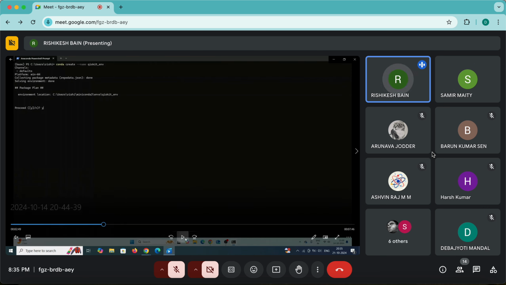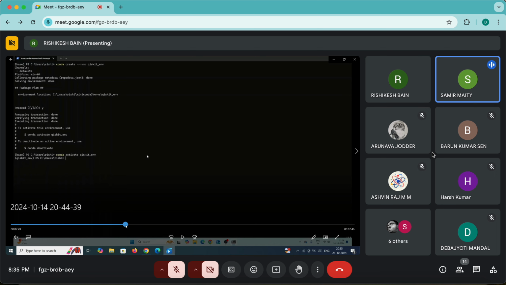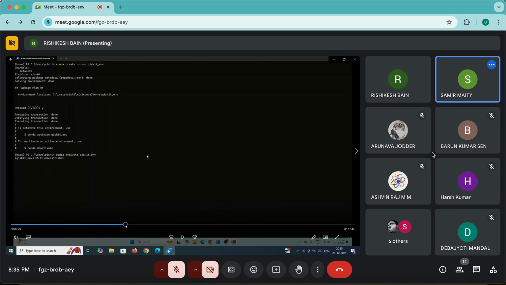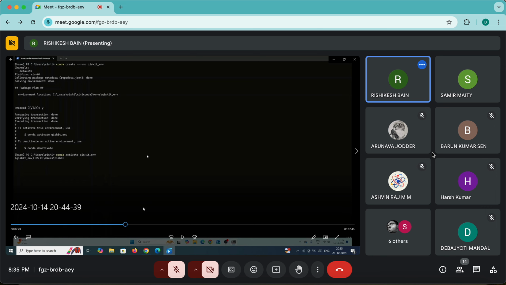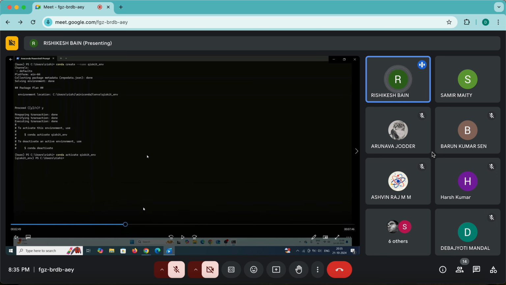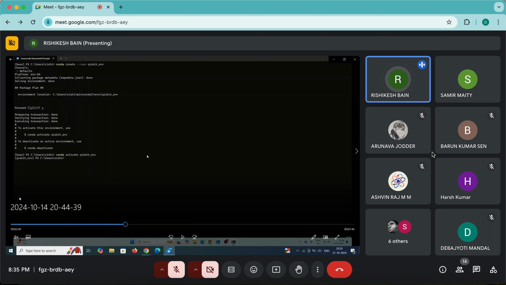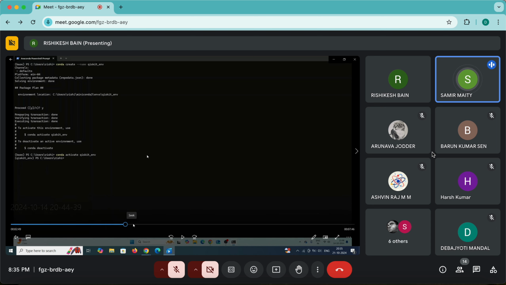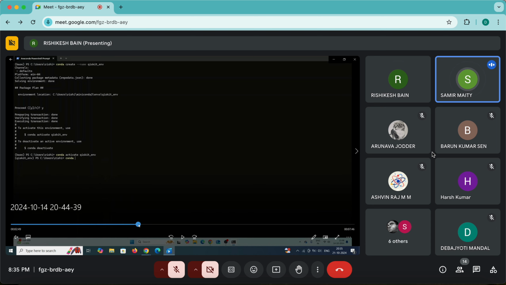What is the name of the environment? Qiskit underscore Shamir. So then write conda activate Qiskit underscore Shamir. It's already activated. So the environment changed from base to Qiskit Shamir.